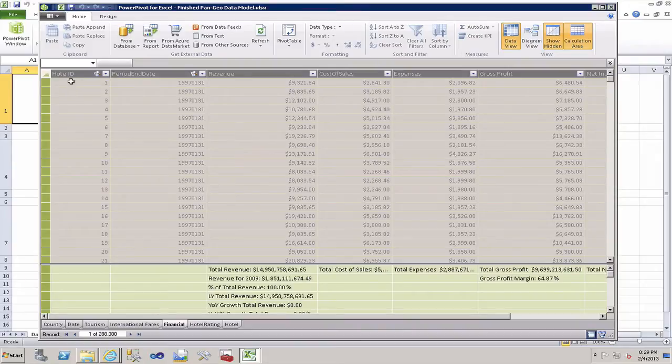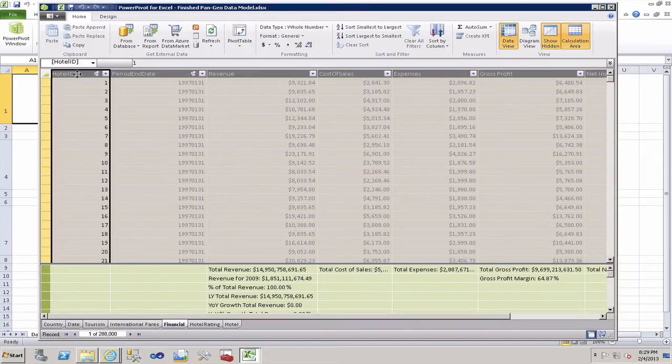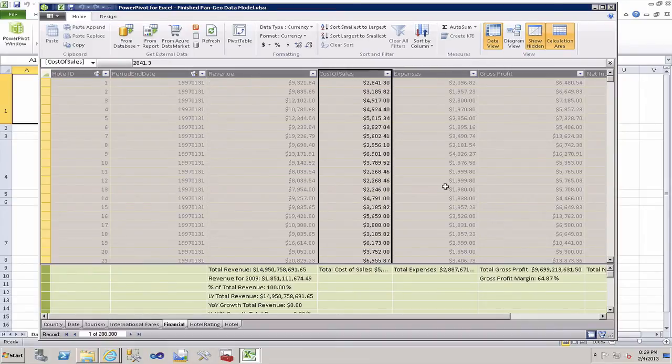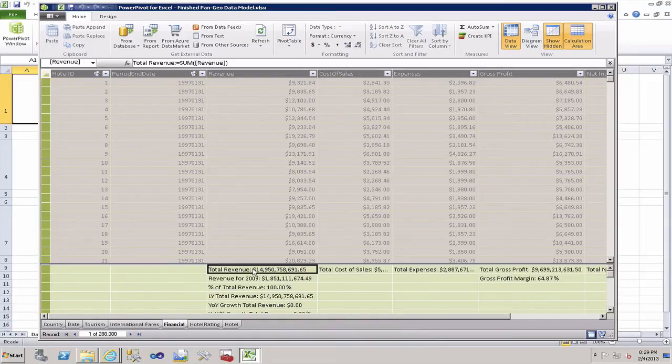We can see some columns that look like they have database field names with values in them. And then underneath this line, we see something called the measures area. If we click in one of those, we can see that a formula has been entered. In this case, we're calculating total revenue, and total revenue is the sum of this revenue column.